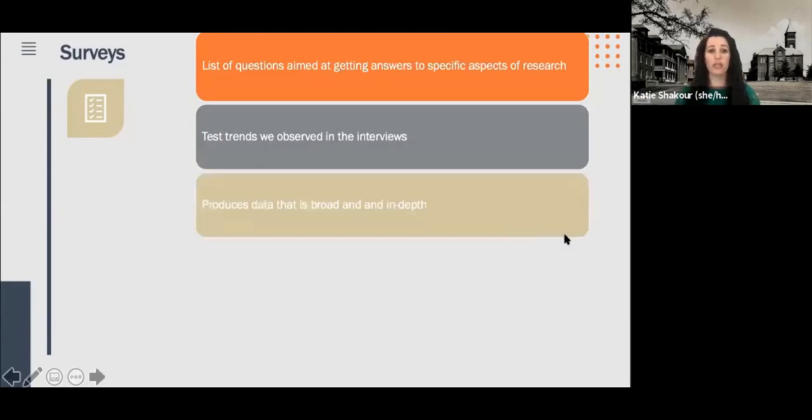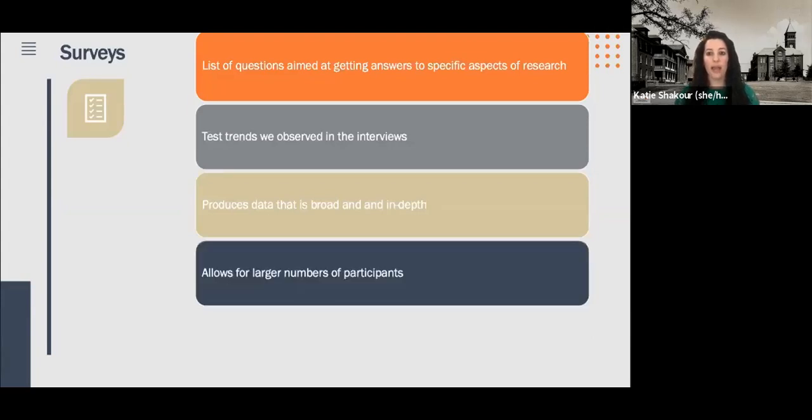And like interviews, they can produce really broad but also in-depth data. And you can get both qualitative and quantitative data in surveys. So it's a really helpful tool for really getting some answers after you're exploring a little bit. And there are a number of benefits to surveys.